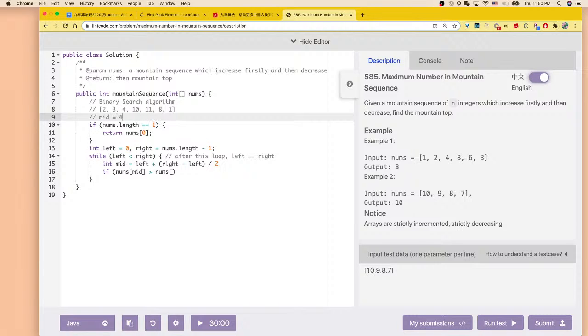Mid equals 4, which means after left equals 4, we just need to take a look at 11, 8, and 1, and the right still points to 6. 0, 1, 2, 3, 4, 5, 6. Yes, we don't move the right pointer but the left pointer, and then 4 plus 6, 10, so the index mid now is 5, which points to 8.